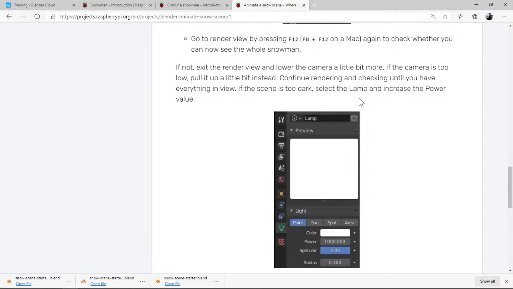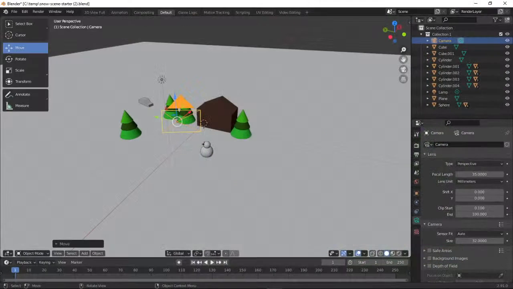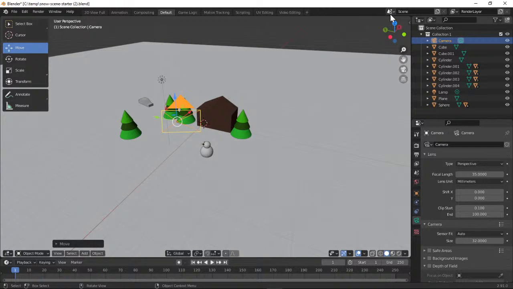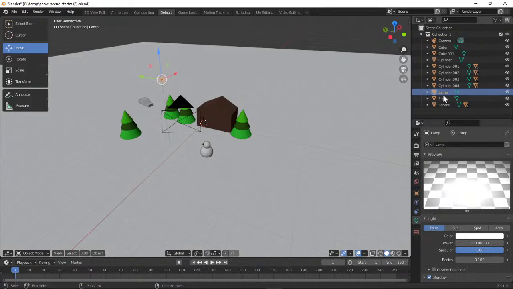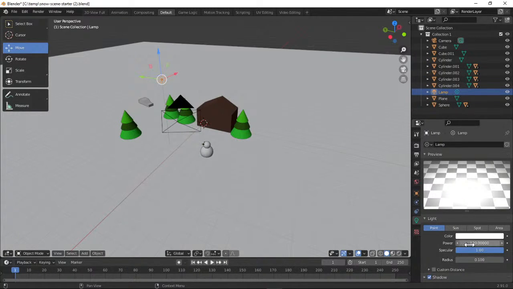If the scene is too dark, select the lamp and increase the power value. I think it is too dark, so I think that actually is a good idea. So let's go ahead and do that. So when we see it here, it's pretty well lit up, isn't it? And it's not showing, where is... All right, so let's click where the lamp is. There it is, lamp. So when we do our render, it is dark. So we've chosen the lamp, and then we go over here to our power, and let's increase it.